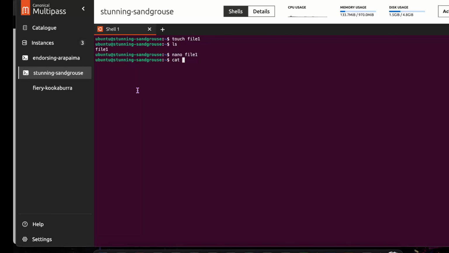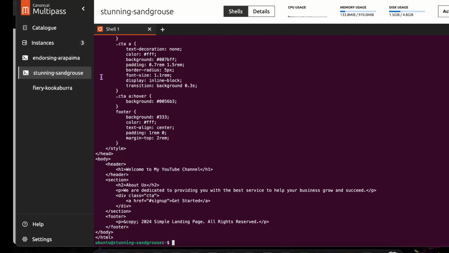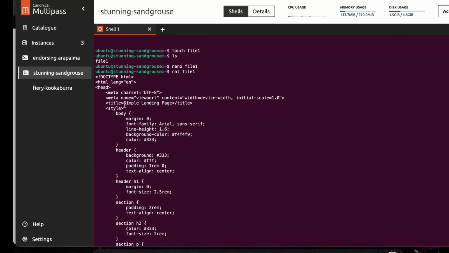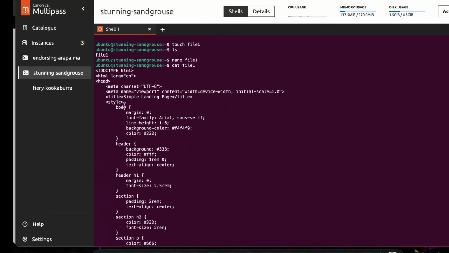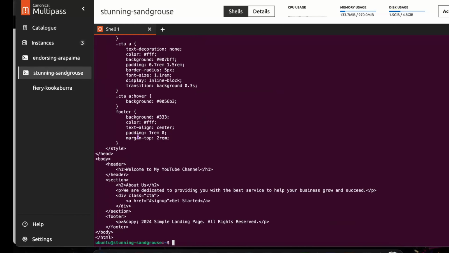So if I cat file1, there, here's everything that I just pasted in my file. Now, the Vi editor works the exact same way, only the commands are different.